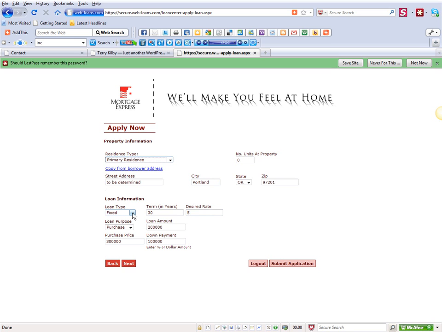If you know that you want a 30-year fixed, then go ahead and put that. Or if you know that you want an adjustable rate mortgage, then you can indicate that. What rate you're desiring, whether it's a purchase or refinance, what the approximate loan amount is, the approximate sales price, the approximate down payment. Now just know this can easily change, so don't worry about it. You don't even have to put anything in here if you don't want to. Okay, next.